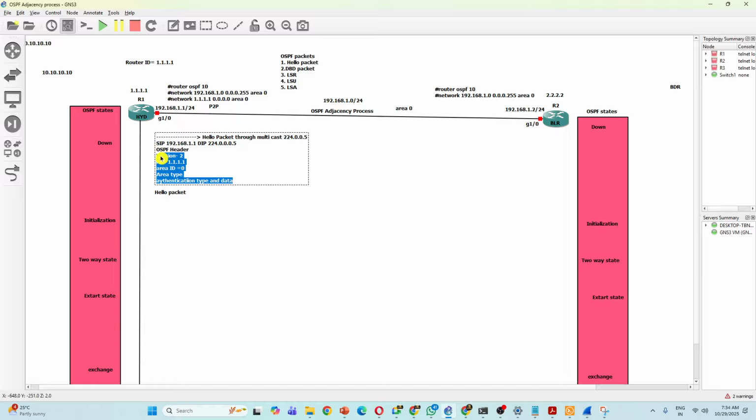All these parameters should be matched except the router ID. Router ID means the name of the router, and that should be unique. It should not be the same. Definitely the router ID should not be the same. It should be unique. So the remaining parameters should all be matched.